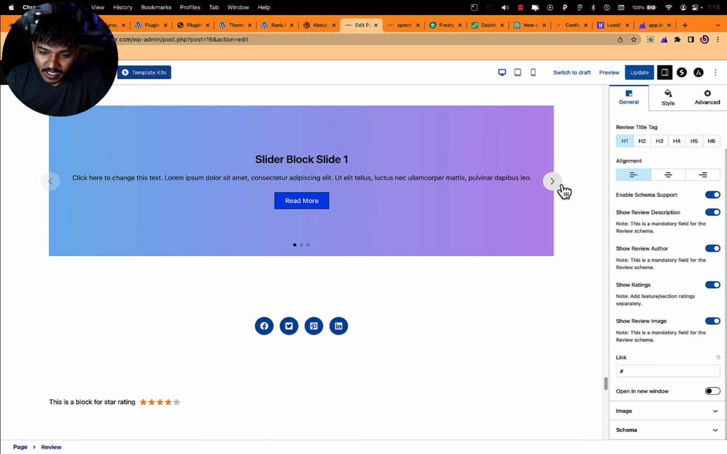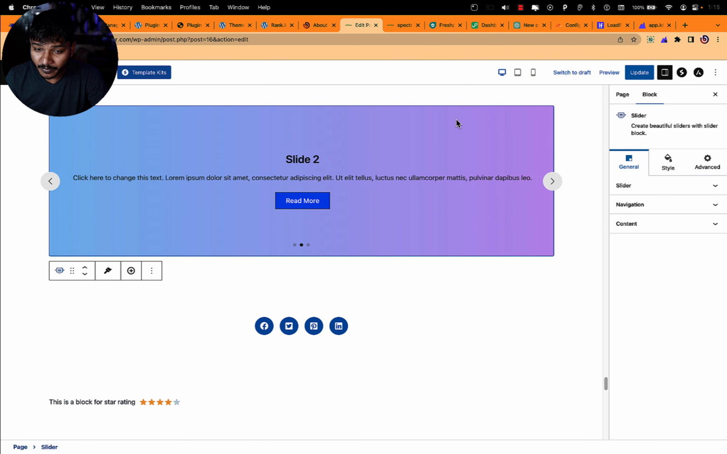Then you have the slider block. Slider block is good, but not the best, because inside Cadence Blocks, the slider block has more capabilities. You can add anything inside the slider block. Here you can just add slides. You can just add slide title, description, and a read more button. You can't add anything else. If you want a counter block inside your slider, you can't have it in Spectra, but in Cadence Blocks you can.